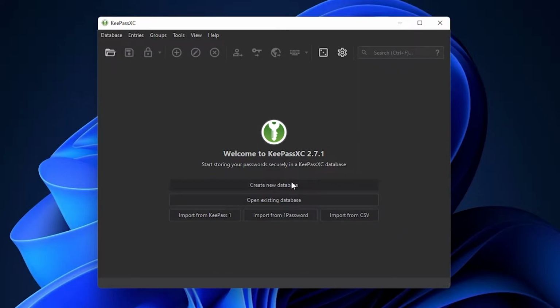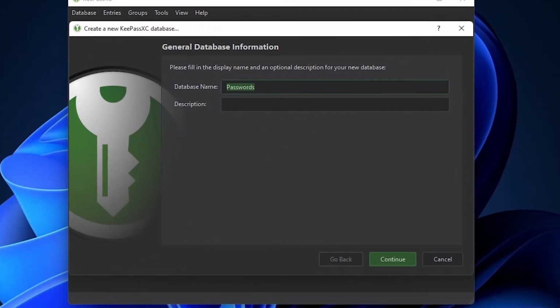I'm going to create a new database. So let's click on the create new database button, and here you can give a name for your database. So let me give a name.